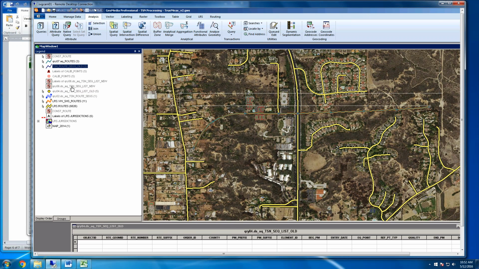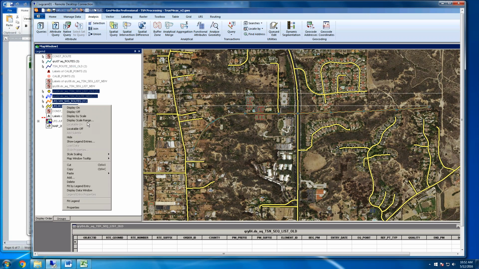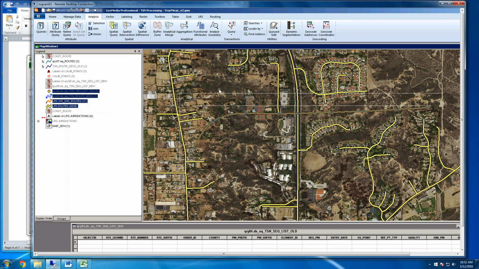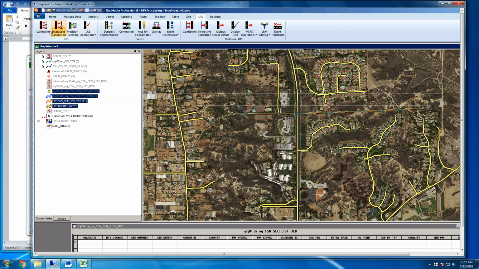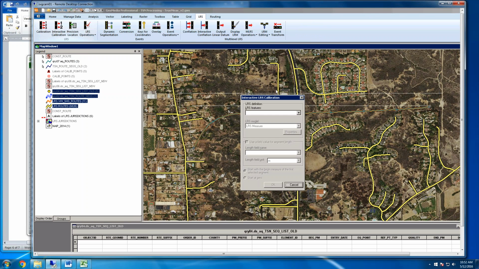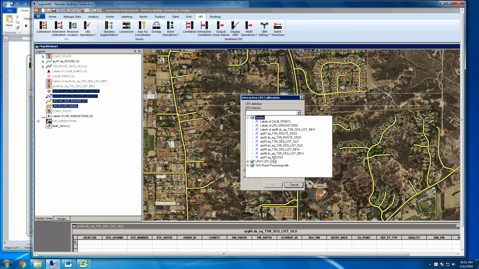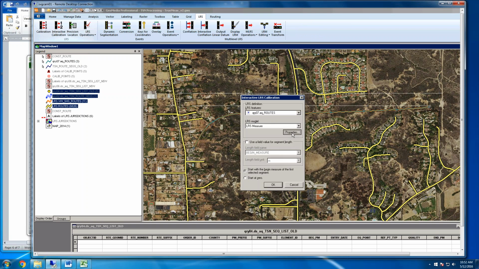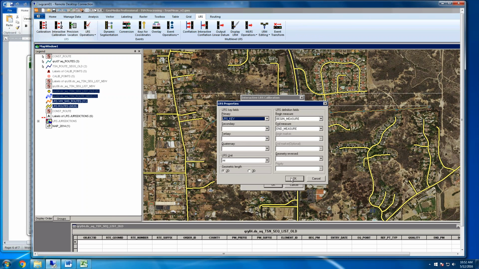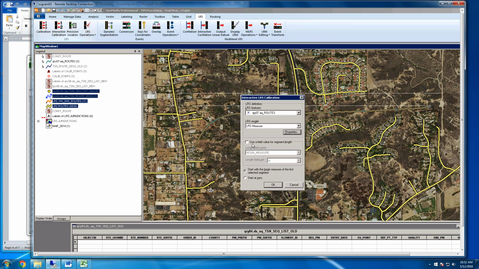And lastly, I'm just going to set these things to not locatable so that GeoMedia doesn't get confused about what I'm trying to locate when I do the calibration, the interactive calibration. All right, interactively calibrate. Cool. On query 7. Use a field value or a length. We can start at 0.